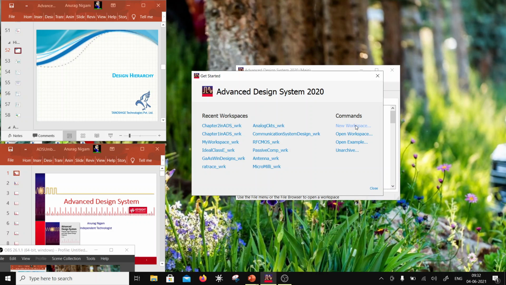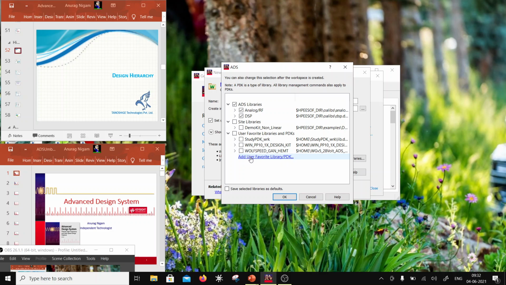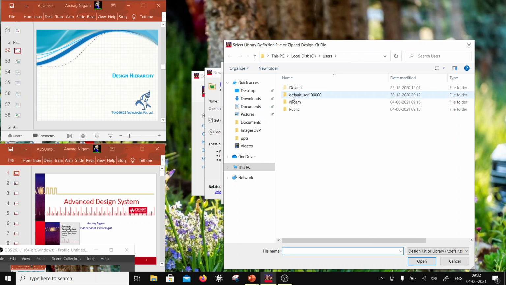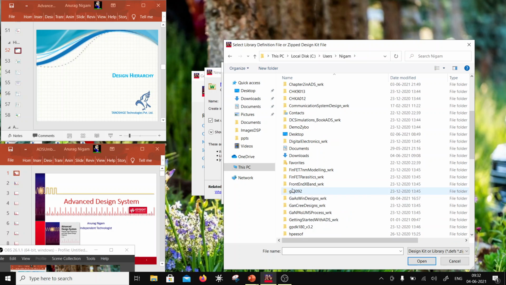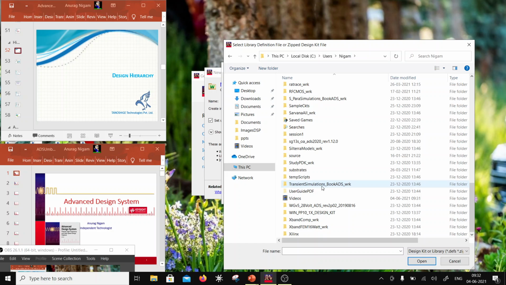So before that, let's make a new workspace, and I'm going to call this chapter 3 in ADS. And here, as far as technology is concerned, I'm going to attach another PDK. Here it is called IHP silicon germanium PDK. It's over here.